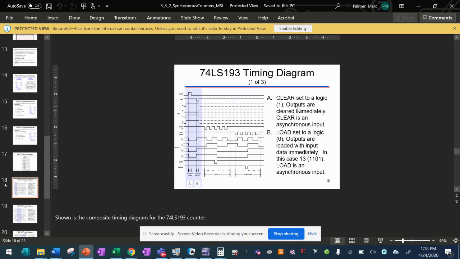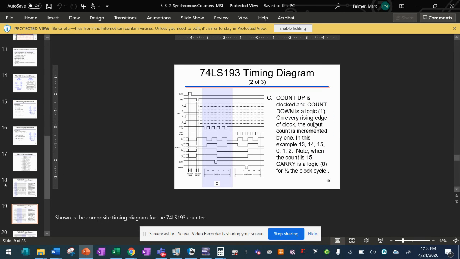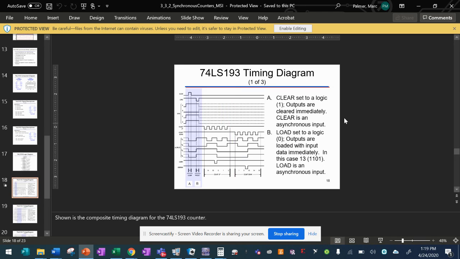If clear is set to a logic 1, because it's active high, remember there's no bubble here, the outputs are immediately cleared. So if you want it to work, make sure that that is not a 1. Make sure it is grounded.